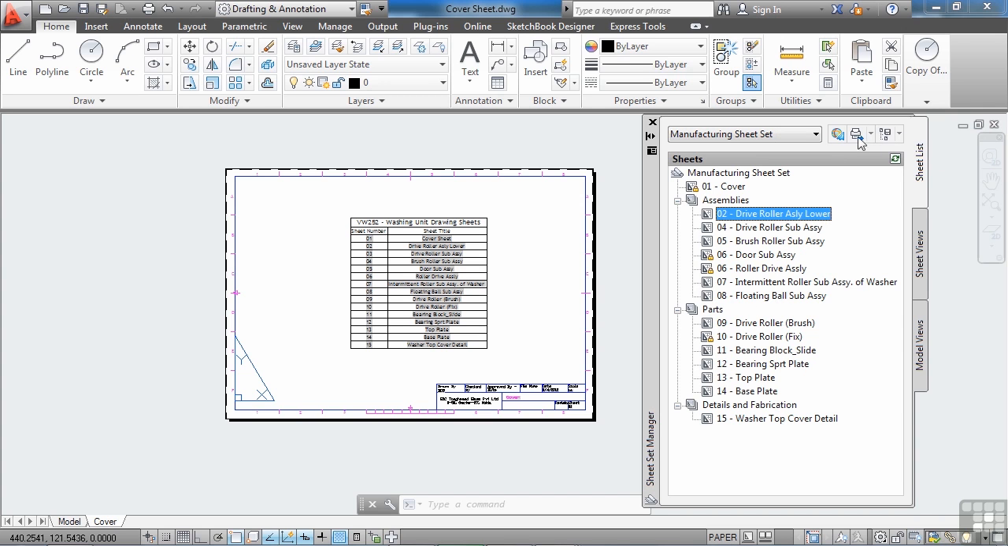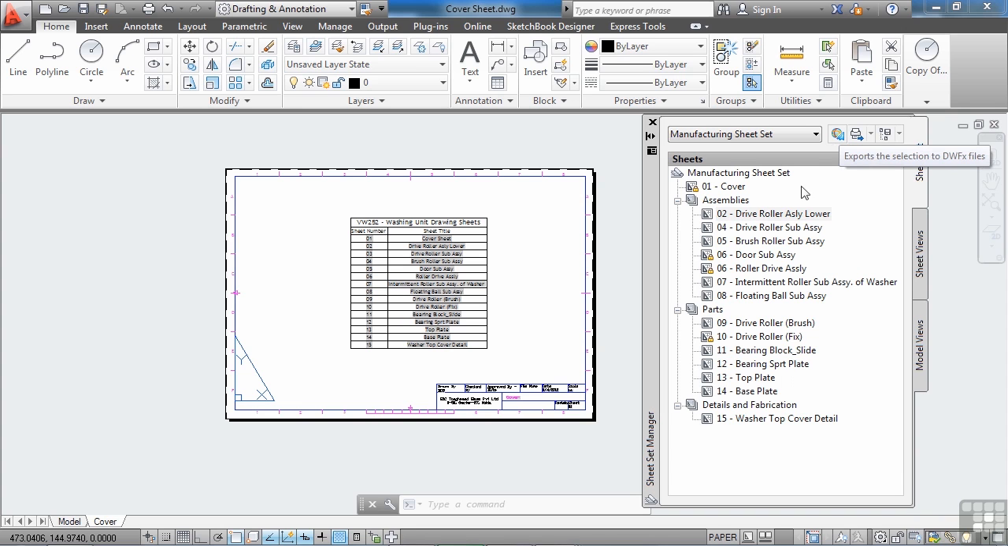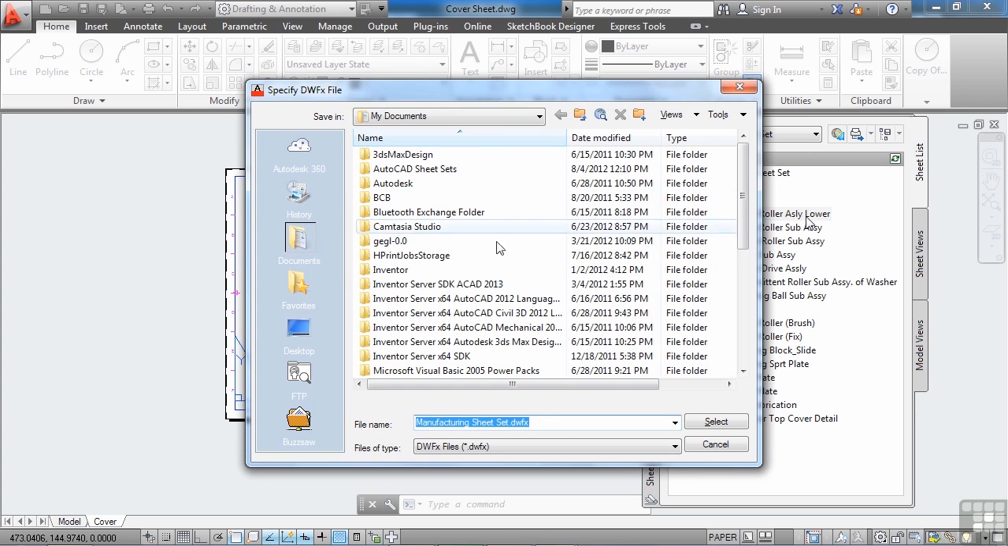Some of these other buttons up here I want to talk about briefly. A lot of them will do the same sort of things you can get to when you right-click. This button here will export your files to a DWFX. That's the same as printing it to a DWFX. So if I pick a file and click this button, it asks me where I want to save it, and it will save that drawing as a DWFX file. Now, if you don't want a DWFX, then you need to go about it a different way.